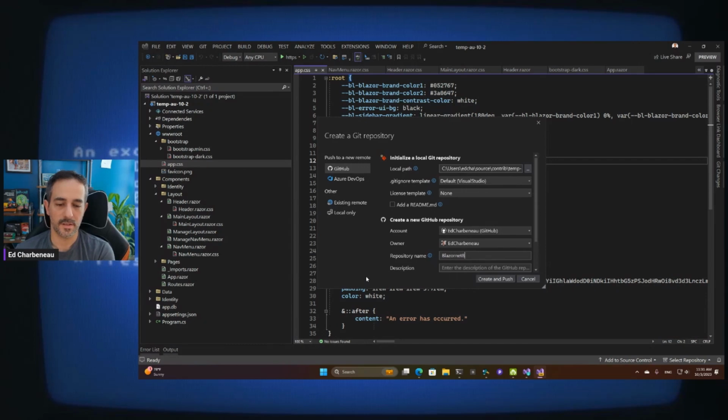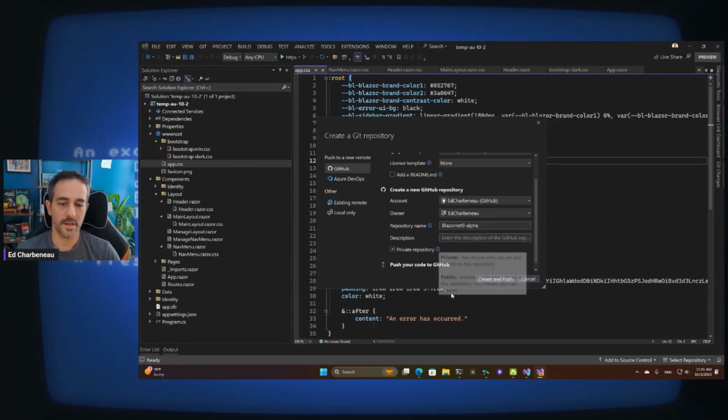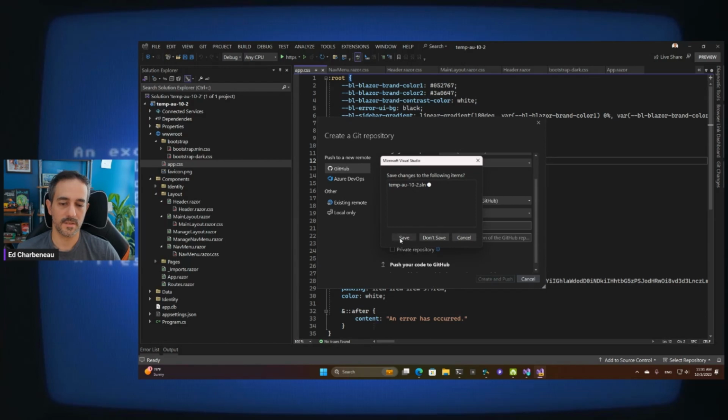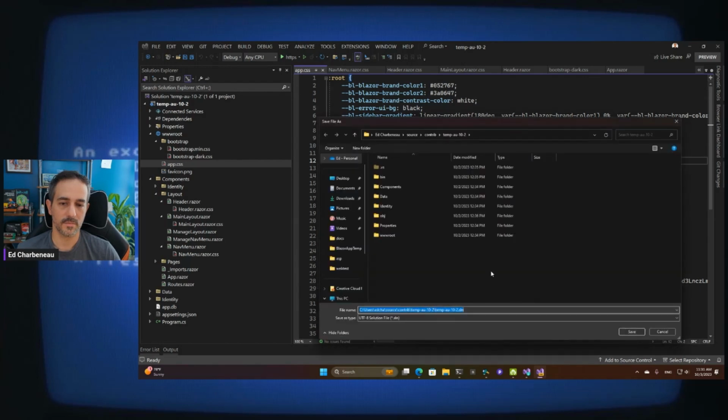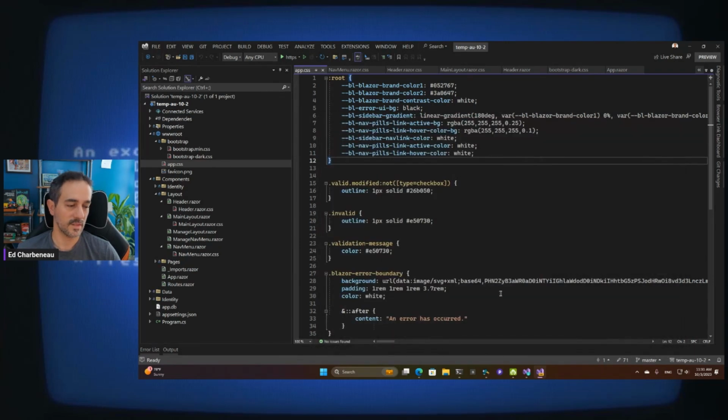Blazor net 9 alpha. And I will make that public. Yes, this works in .NET 8.